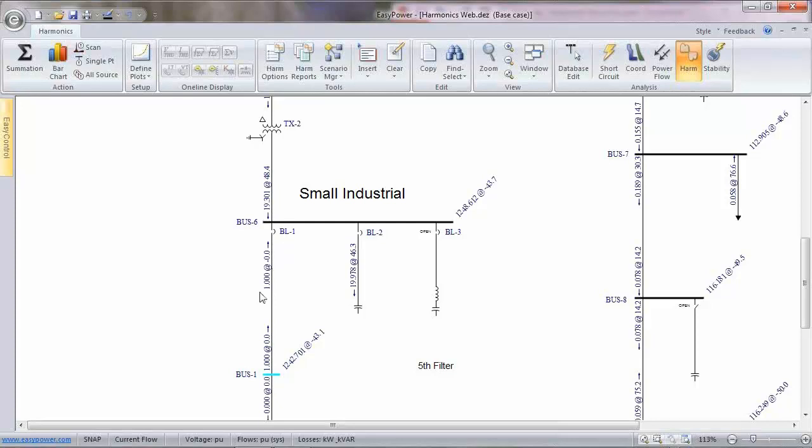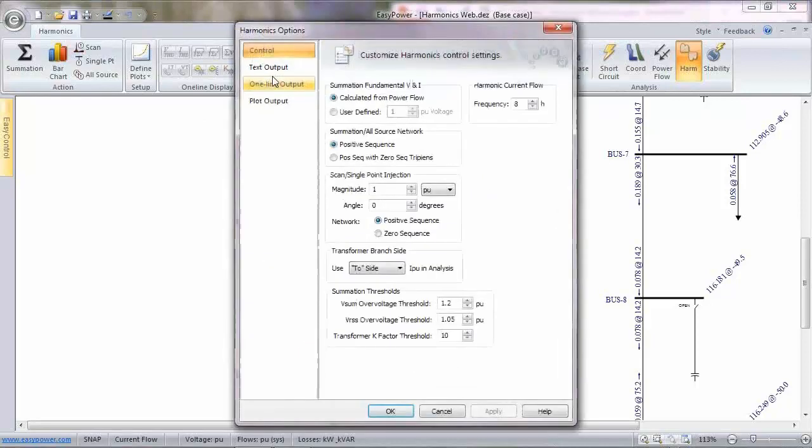So this is a very nice way, the single point current flow, where you can show what's really happening in a circuit at a particular frequency of your choice. And the all source current flow is very similar to it, but it allows you to inject from all sources.